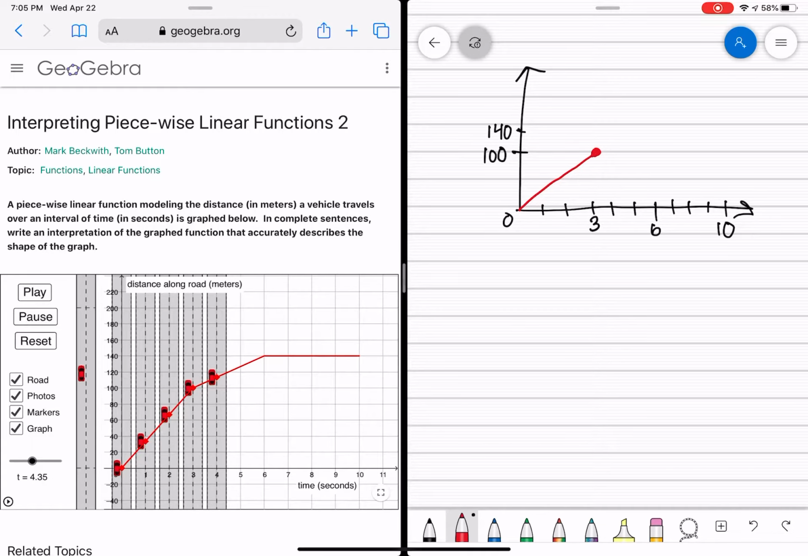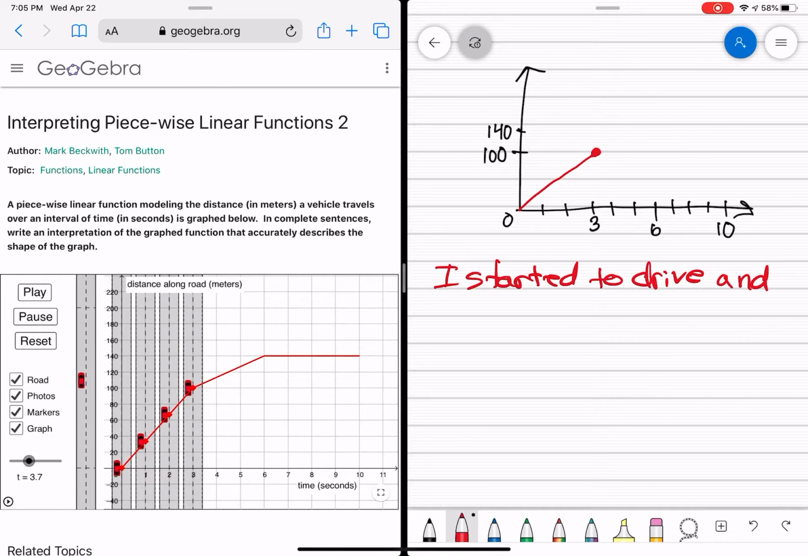I'm gonna pause it. Let's bring it back a little, right? At 3 seconds, it's at 100 meters. So my story can start off as, I started to drive, and went 100 meters, right? I know it's meters because it says distance along road meters. Went 100 meters in 3 seconds.